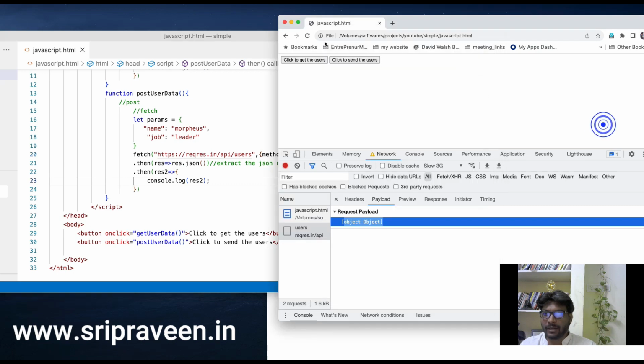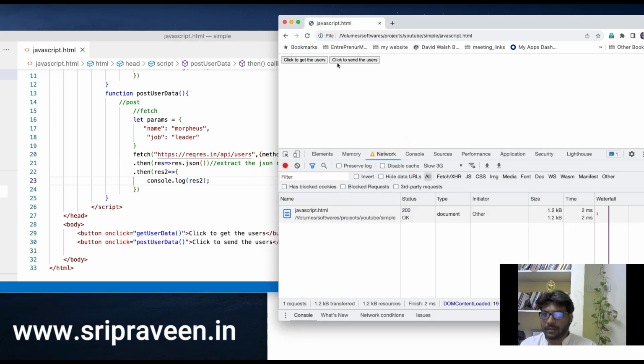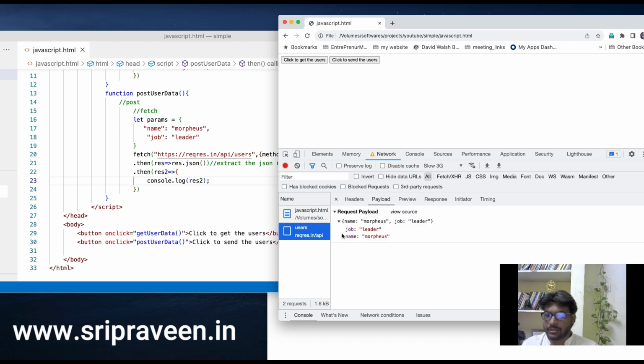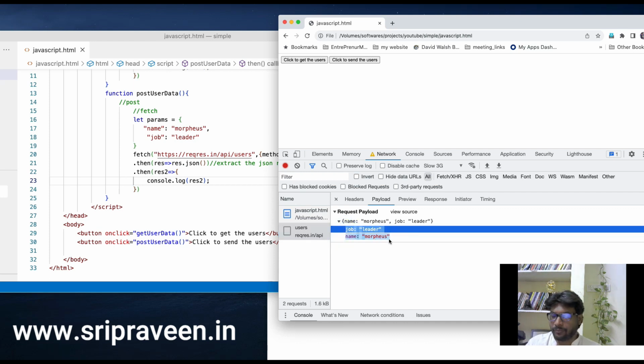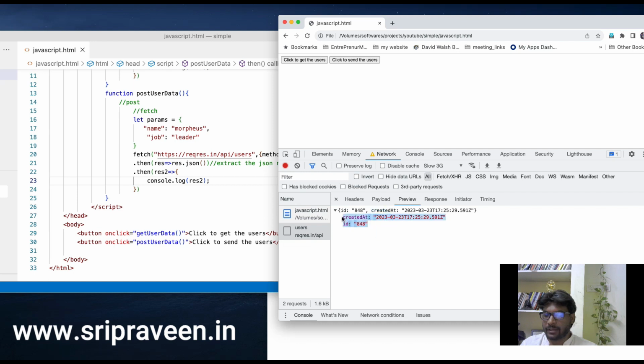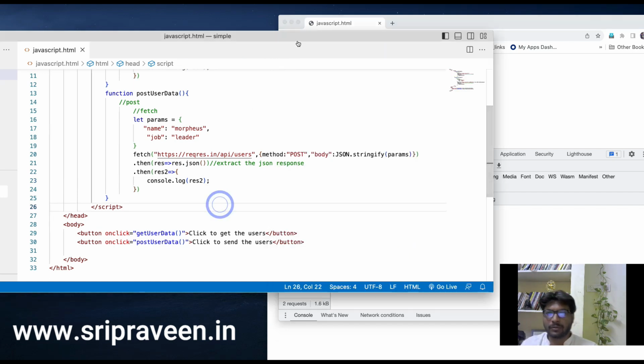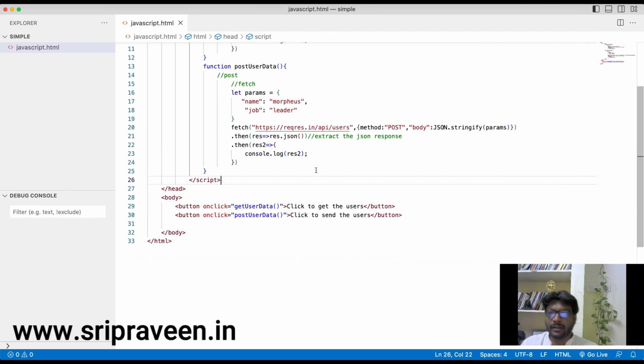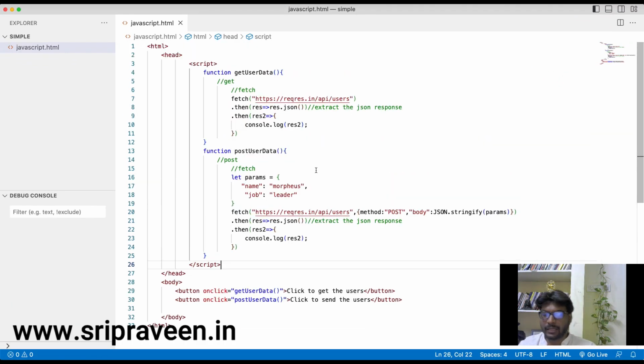Now let me save the file, refresh the file, and click to send the users. As you can see here, we got the proper response called 201, but we need to check whether our data is properly passed or not. Yes, we can see whatever data I am passing in the payload, and the preview is the response, which is properly working. So this is about simply integrating our REST API in our JavaScript.